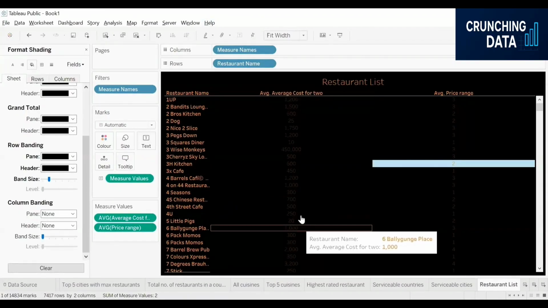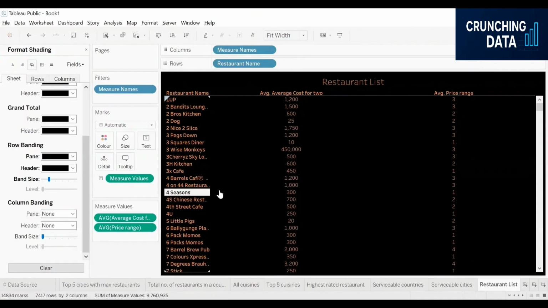Then we have the restaurant list in which I can see the list of all the restaurants along with the average cost for two people and their average price. So after making these visualizations, you can add some additional filters.